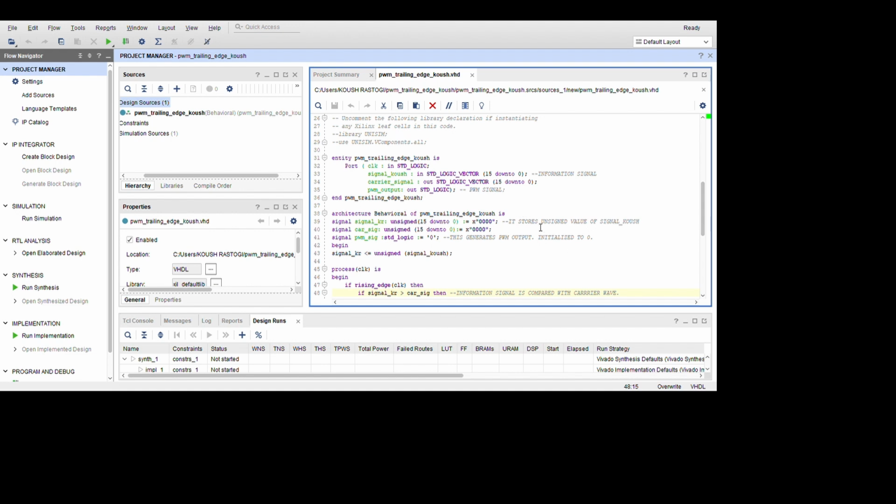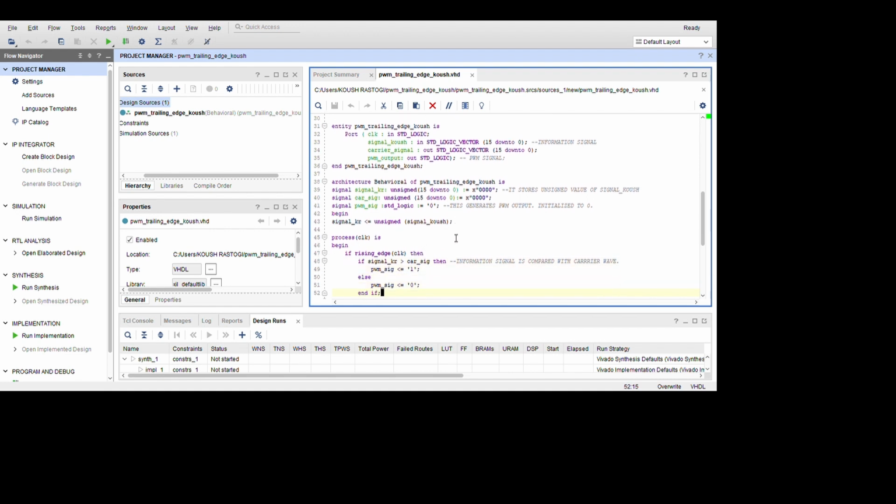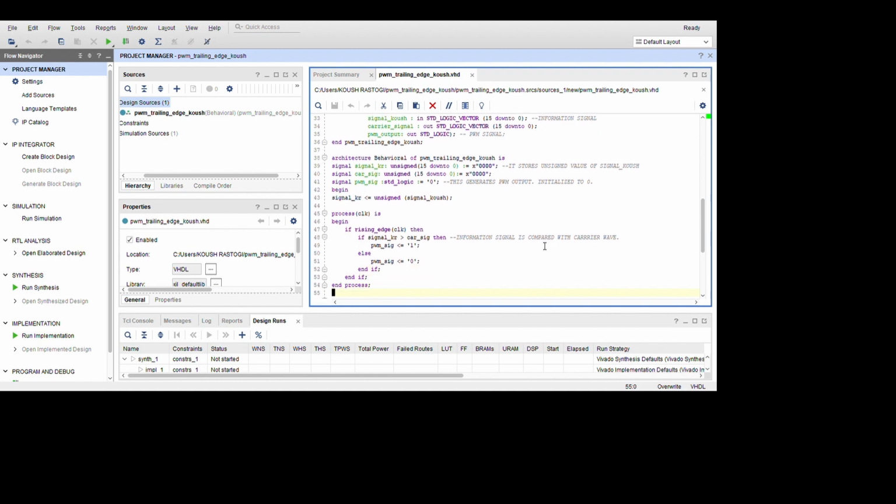So this is our entity. We are using the information signal, we are using the carrier signal, and finally we are generating the PWM output. Here I have declared a signal as signal underscore CR. It stores the unsigned value of the signal underscore push. And I have created one more signal, PWM underscore sig. It generates the PWM output. It is initialized to 0. Finally we convert signal underscore push to an unsigned value and assign it to signal underscore CR.